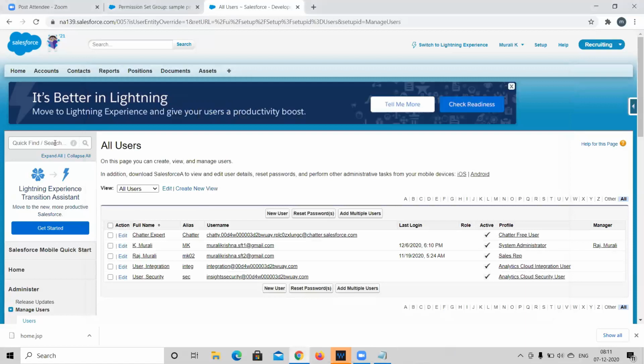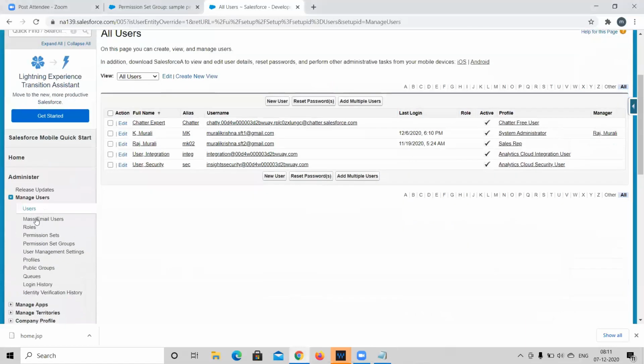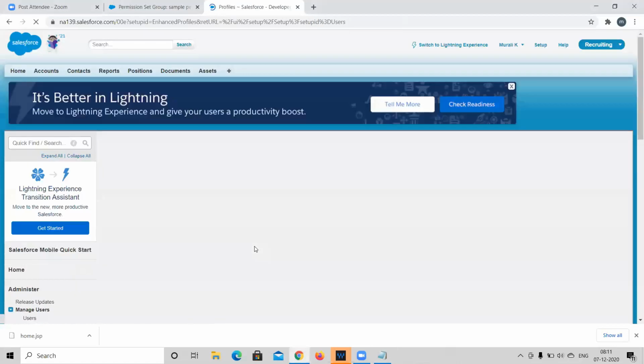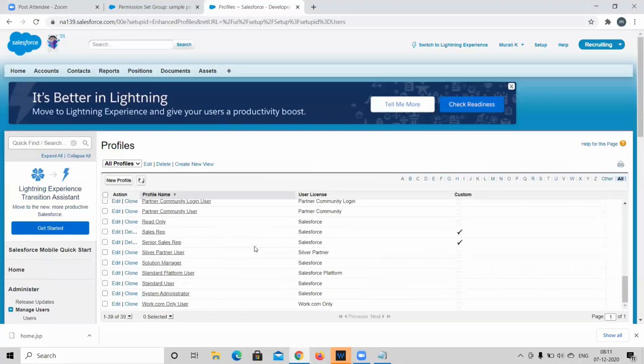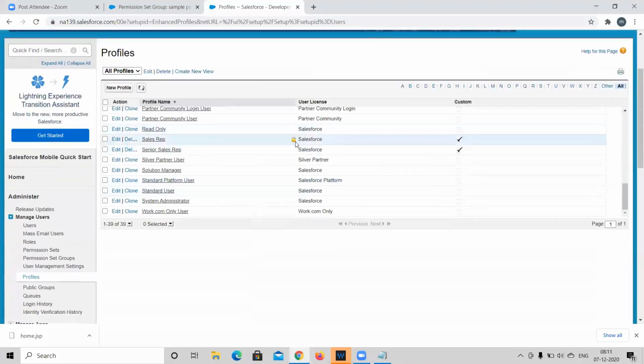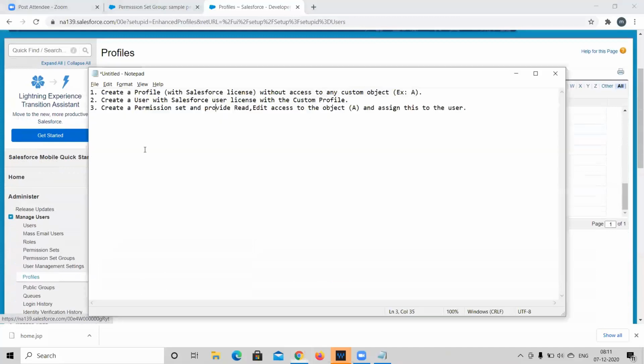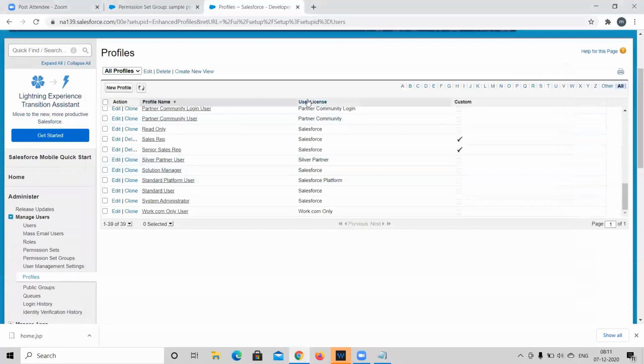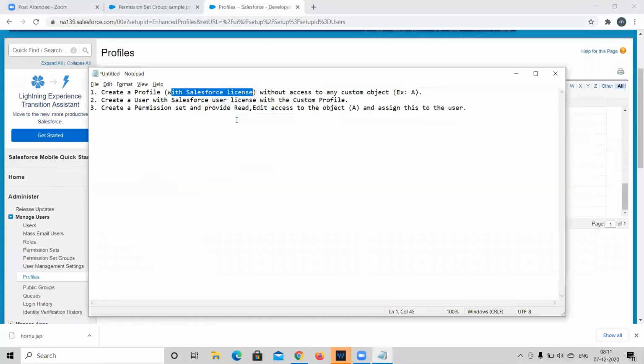First of all, you have to create a profile. Go to profile and clone any Salesforce user license profile. So you have to create a profile with the Salesforce license. Check this user license, then clone this profile. So the user license for that profile will also be Salesforce.